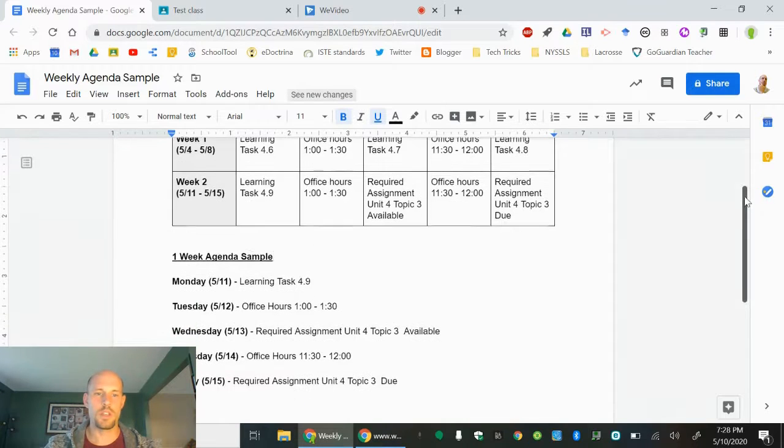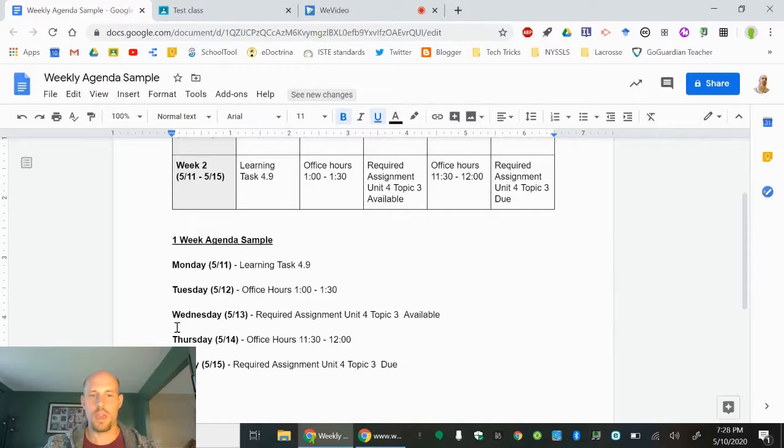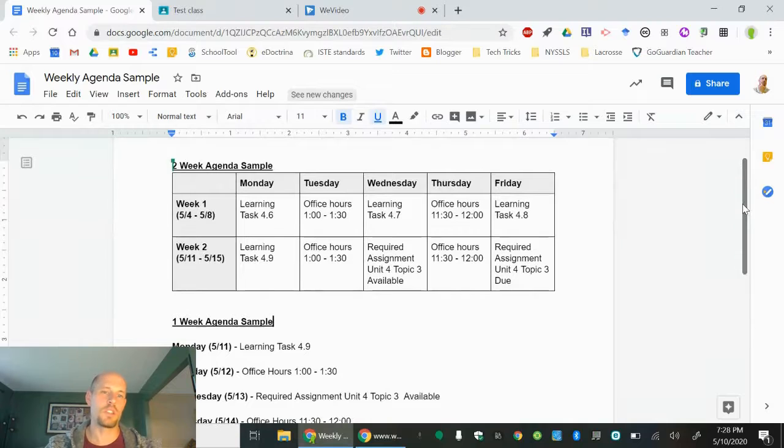A 1 week agenda would look something like this, where we have just each day with the dates and what's going to happen. You can use any sort of format, but some sort of an agenda is typically helpful for students planning things out. The one thing I wanted to point out is the idea that you can put in when the required assignments are going to be taking place, so students know to plan for that. So even if you don't release that to them because you want them to do some learning up to that point, they'll know when it's going to happen.